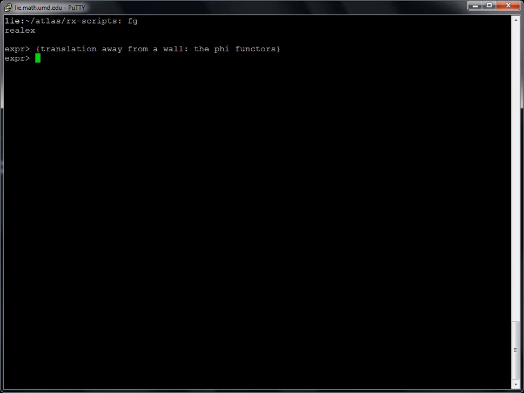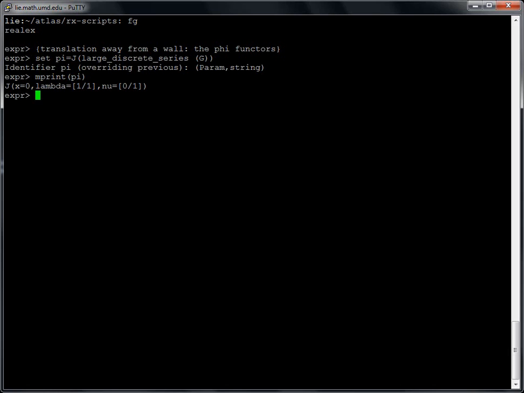So let's look at an example. Let's start with our favorite example, the large discrete series for SL2. This is at infinitesimal character rho. Now let's translate it to the zero root wall to make it have singular infinitesimal character. And we've seen that's the limit of discrete series. So let's call it that. Let LDS be the translation of the discrete series to the zero root wall.